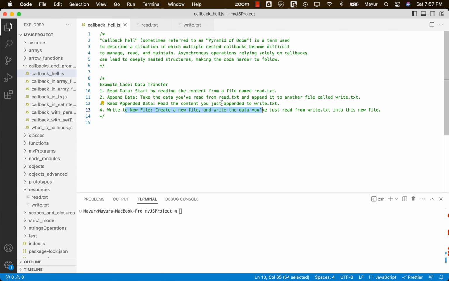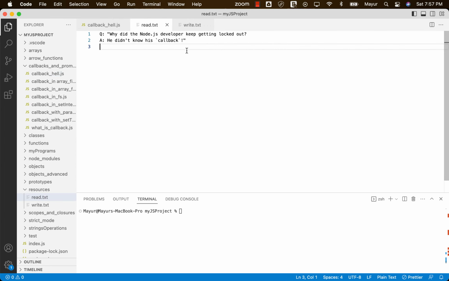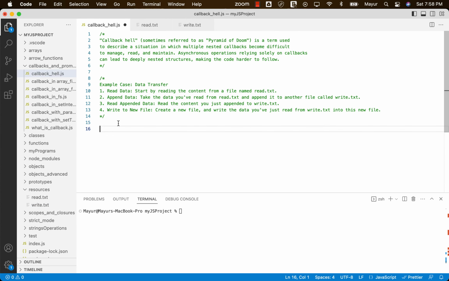Okay, simple thing. So we have this read.txt over here where we have some data. We want to read it, then append it inside write.txt. Then whatever is the appended data, we'll read that one and then we'll create a new file and add that whole data into that one. Okay, so let's begin with whatever we have understood in the previous session. With that understanding, let's start doing this.